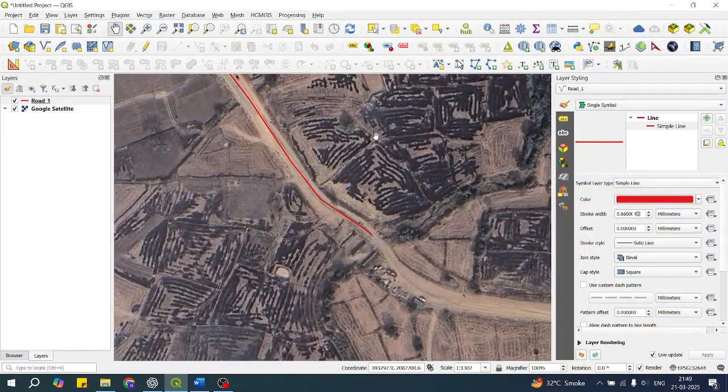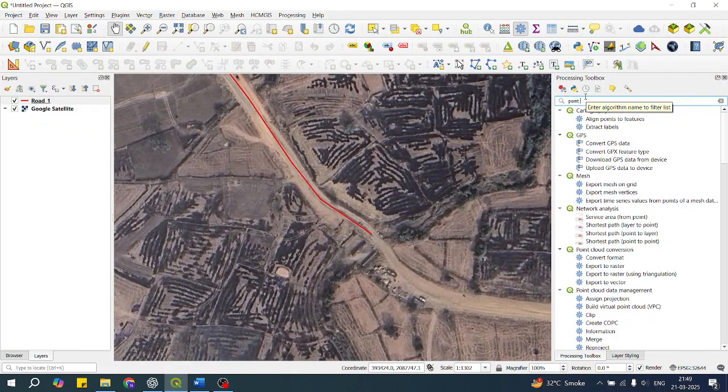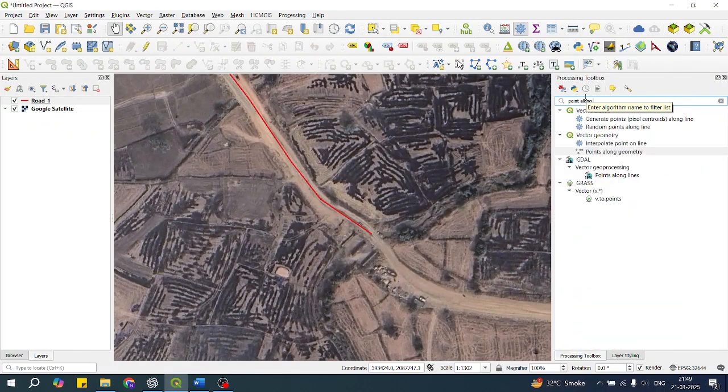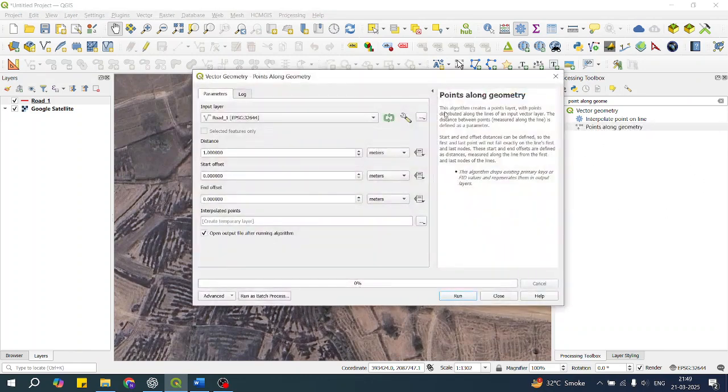So go to the processing toolbox, which is this gear kind of icon here. Click here. In search, write points along geometry. Here in the vector geometry you will see the points along geometry tool. Just double click on the tool.